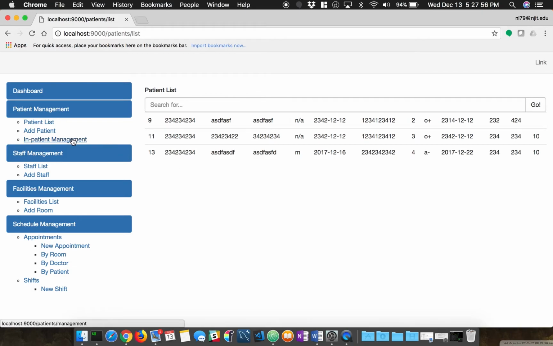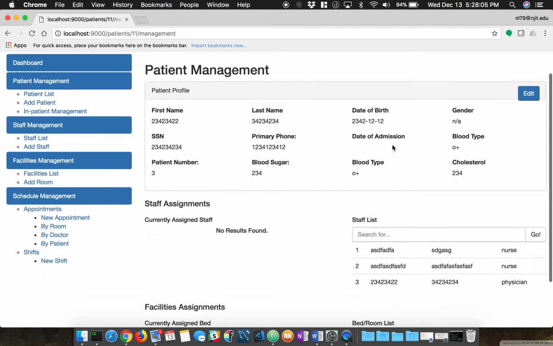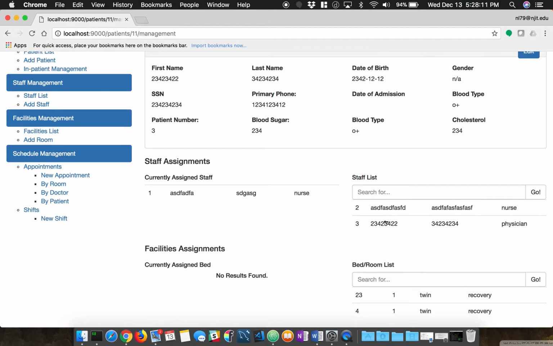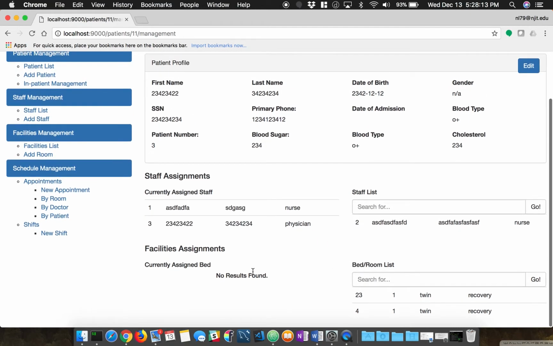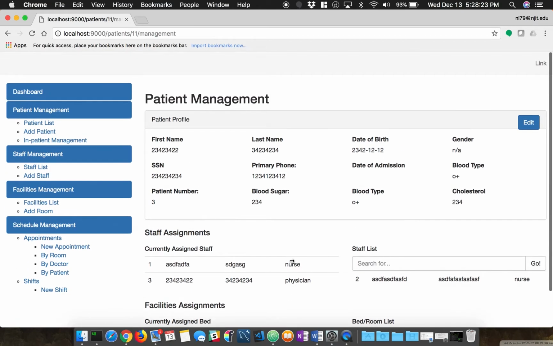Next thing we're going to show is inpatient management. When we click inpatient management, we are presented with a list. We select the patient from the list we wish to set up, and we're able to assign various types of nurses, physicians, as well as facilities, in this case rooms with beds. So in this case, the person gets a twin bed in room 23 for a recovery room.